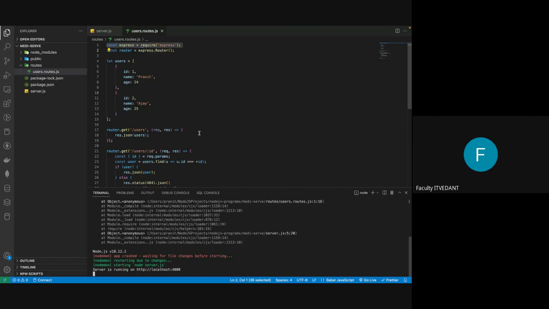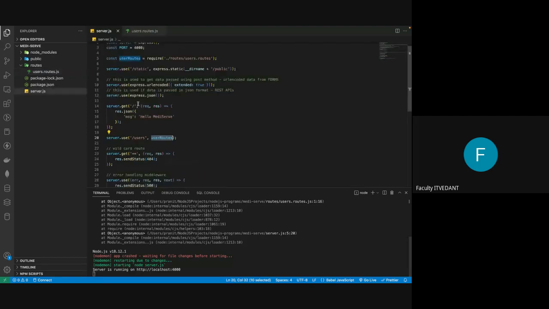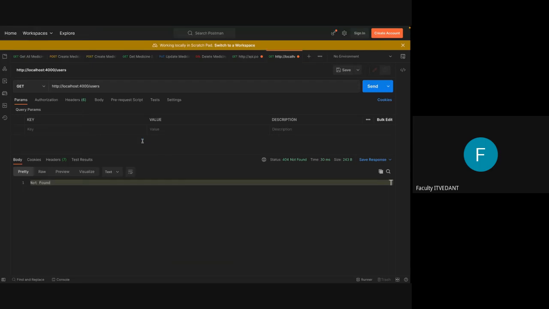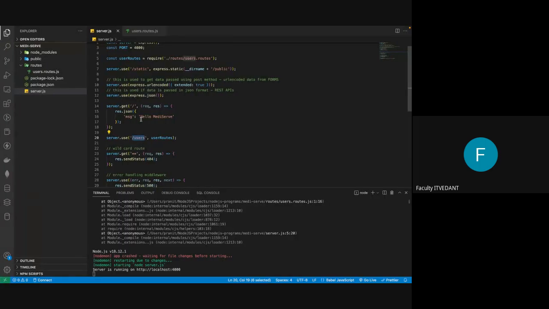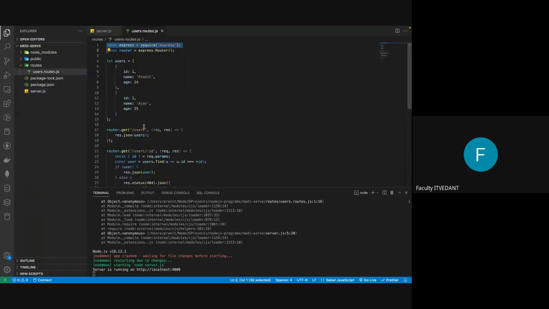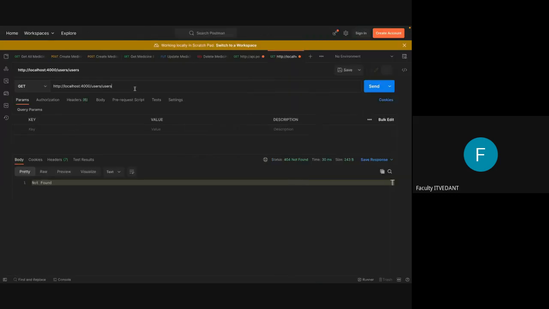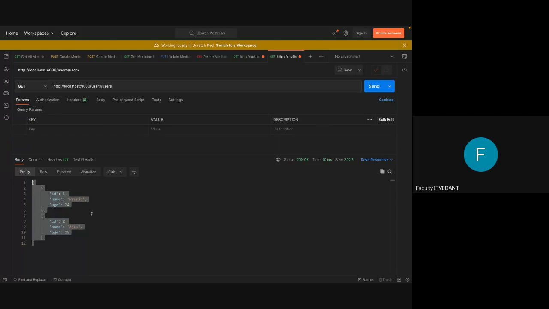Actually, the problem here is when I'm specifying server.use slash users, that means this is my initial URL, localhost 4000 slash users. But when I want to get all users, the all users URL is slash users. That means I need to add slash users again. Then if you send it, you will get all the users. Actually this is redundant, right? We shouldn't be writing like user slash users. That is not correct, right? It should be just users.